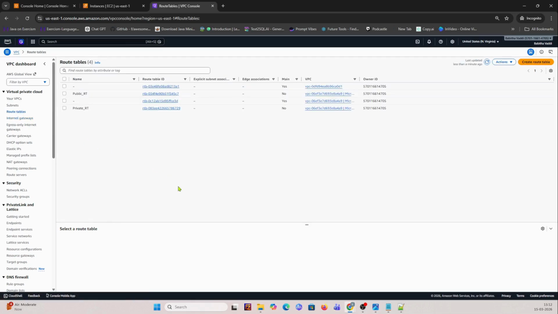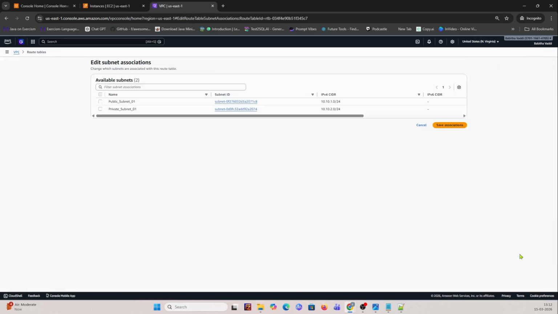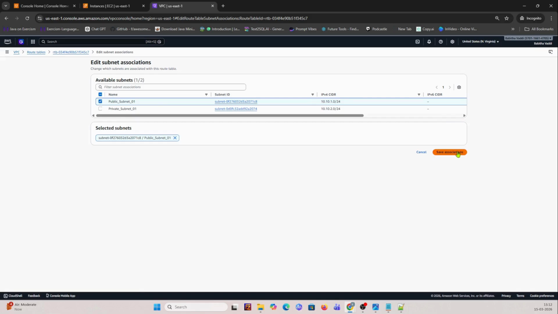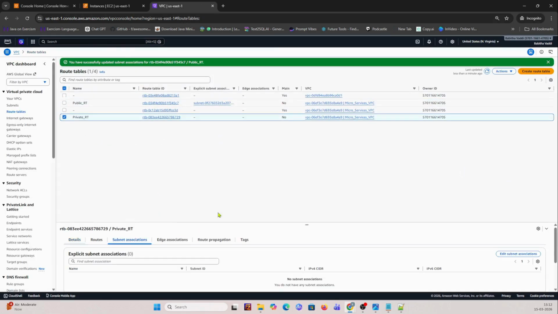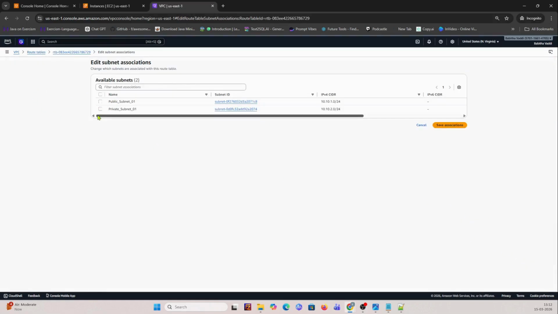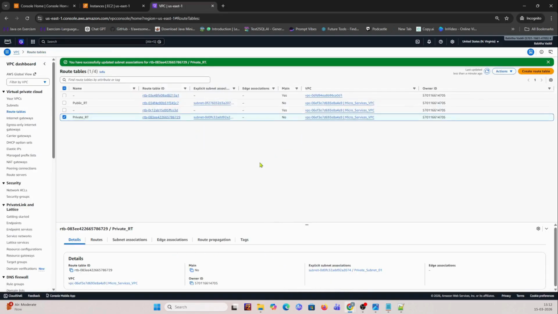Now what we are going to do is check the associations, like we have to associate the subnets to the route table. So let's associate it now. Go to subnet association, edit, and select the public subnet for the public route table, private subnet for the private route table. Yeah, now the subnets have been associated.